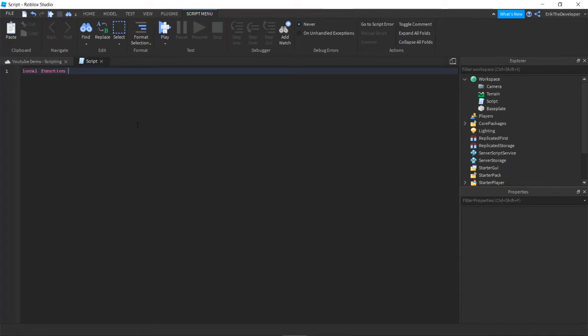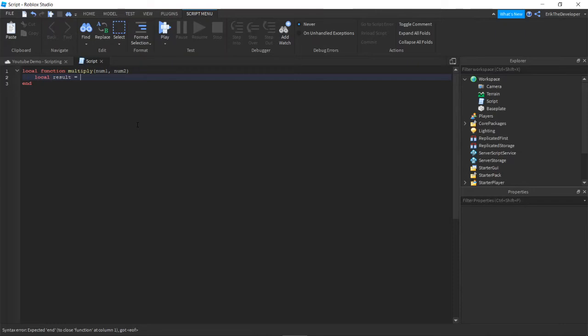Maybe you want to give it two numbers that you need to multiply together, like two big numbers. So actually, let's do that. I'm going to make a function called multiply. Function multiply num1 and num2. So we just say local result equals num1 multiplied by num2. Now this is brilliant. Let's say that we call it.